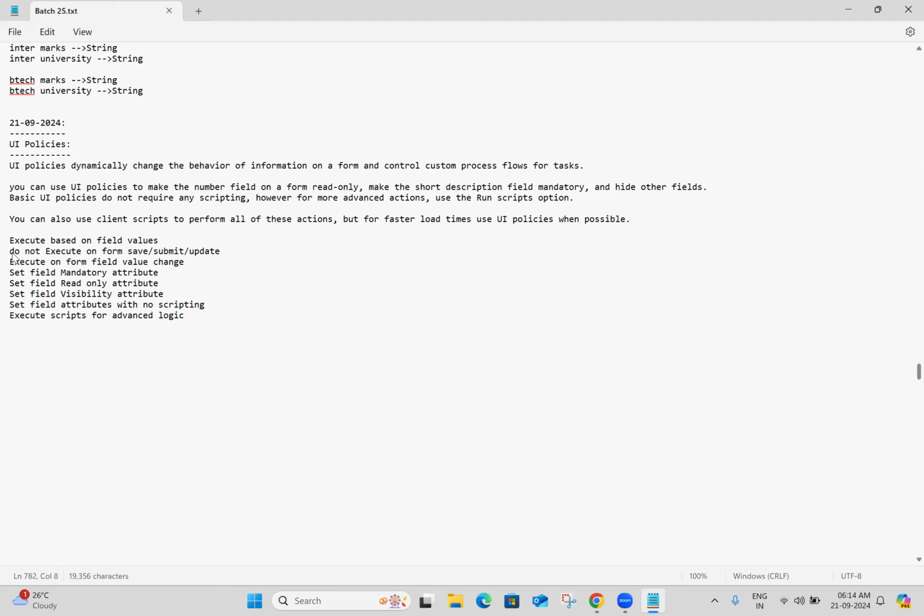If we use a UI policy, it only applies to the form, right? Exactly, yes. But if we use the dictionary, it will apply to both form and list.